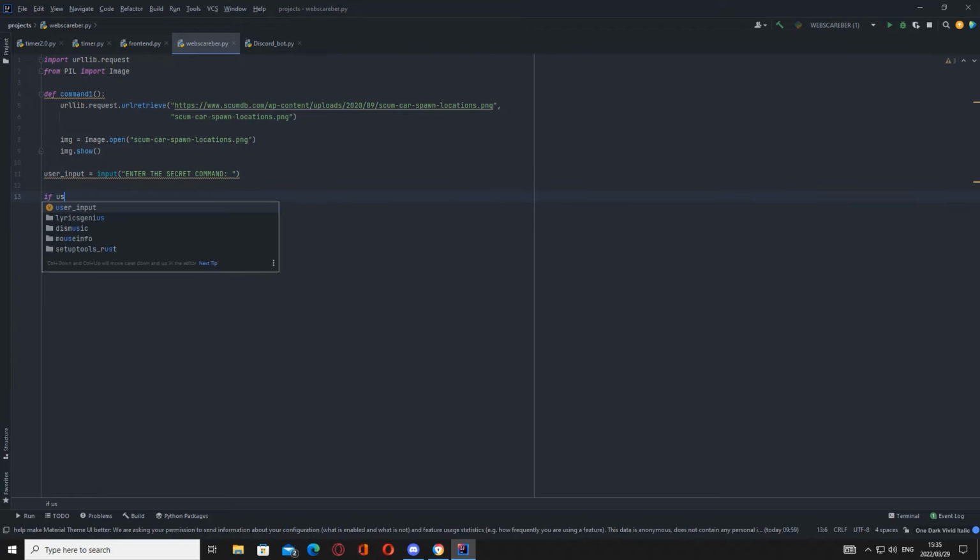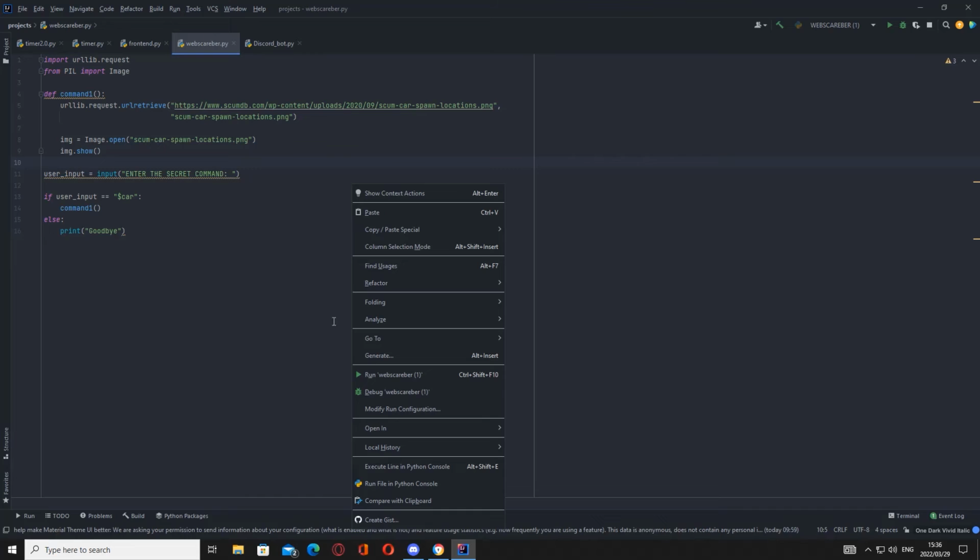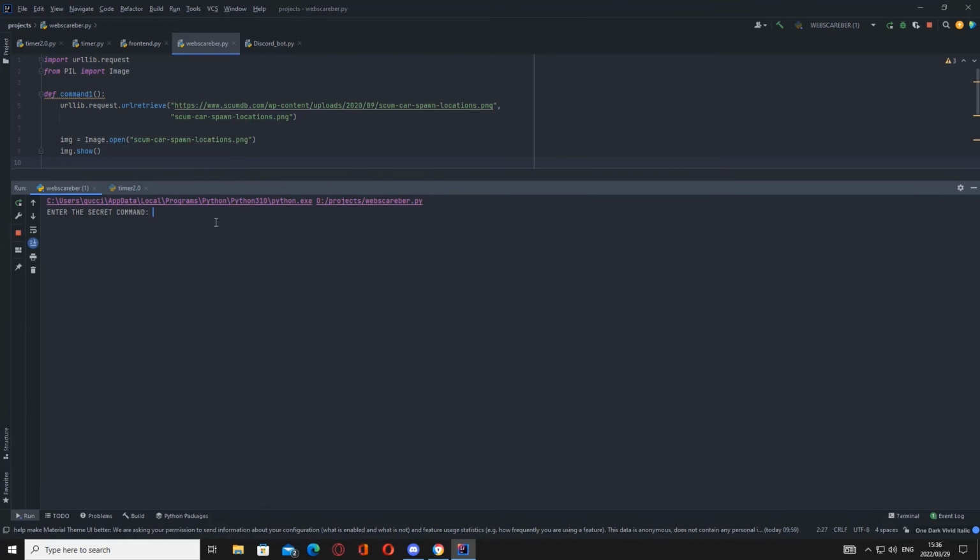And then we're going to go if user input is equal to, and let's make the secret command $car, then we will show them the image, and we're going to call the command function. There you go. And then else, goodbye. Okay. So now we can get this by doing this, and then we can go, I think I named the car. And now it will give us the image.